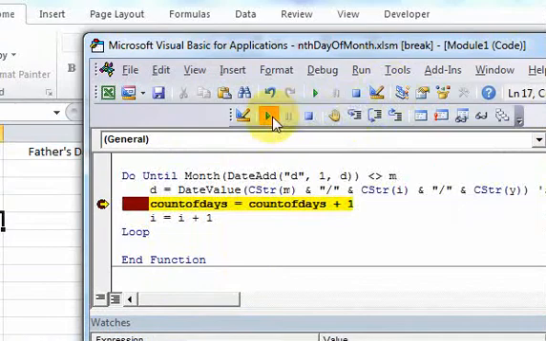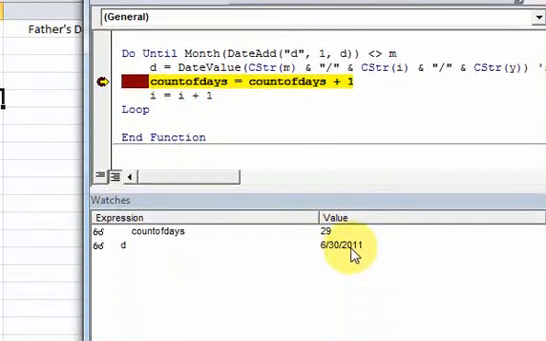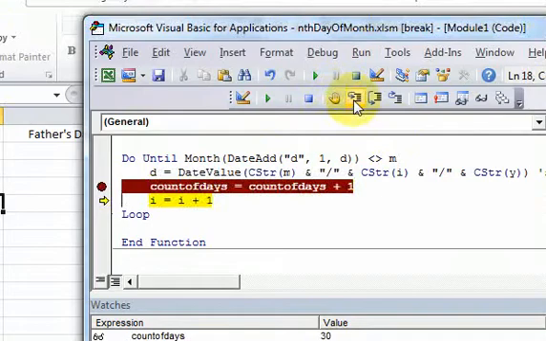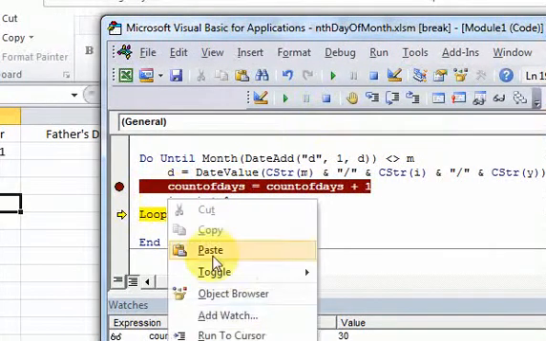Actually, I could do this. So if I go down a little bit, maybe you could see that. Notice you see that 21, 23 at the bottom. Okay, we're at June 30th right now. If I increment again, I becomes 31. I could show you that. I'll add a watch.